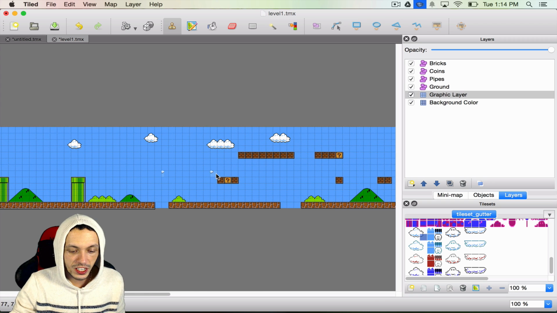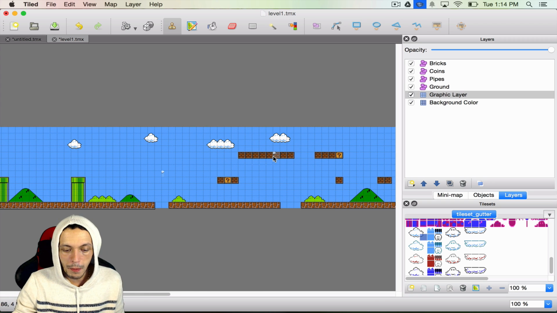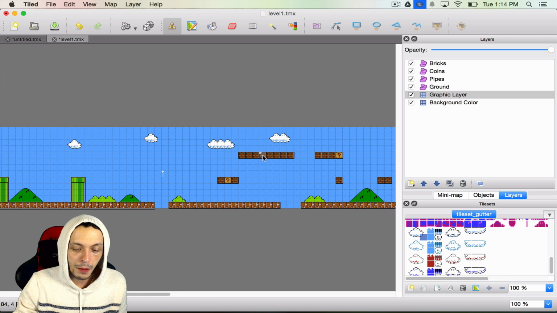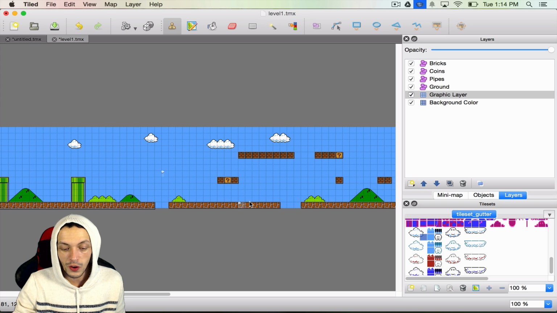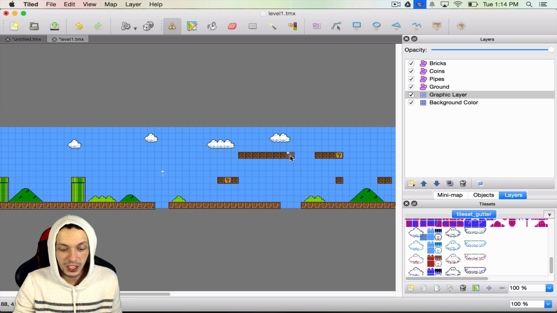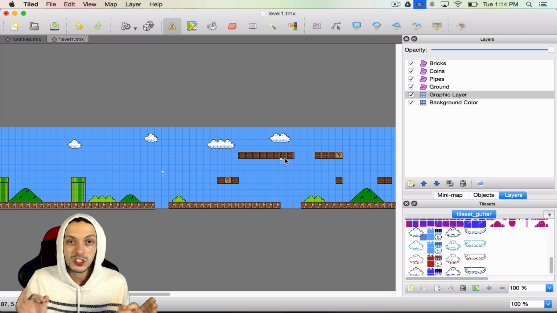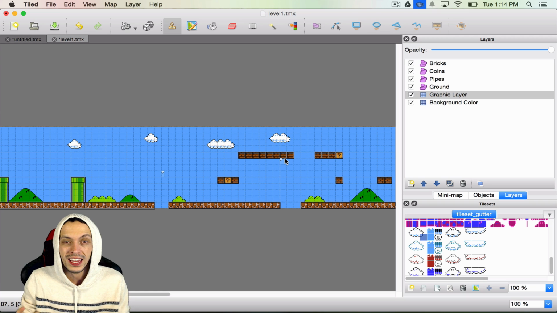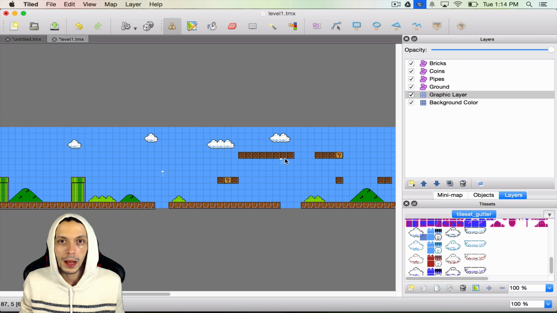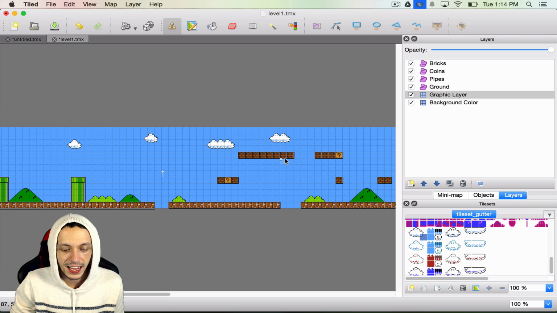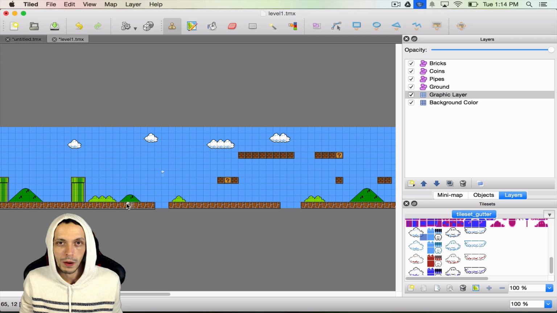And I should mention that in large amounts of bricks, you don't want to do it similarly to the ground where you select it completely. You're going to want to do it each individual brick, because when we collide with it, we want to know exactly which brick it is so we can blow it up, basically, when Mario hits it with his head. So you're going to want to do each brick individually, each coin individually. You can do the pipes in one big rectangle and the ground, of course, in one big rectangle.